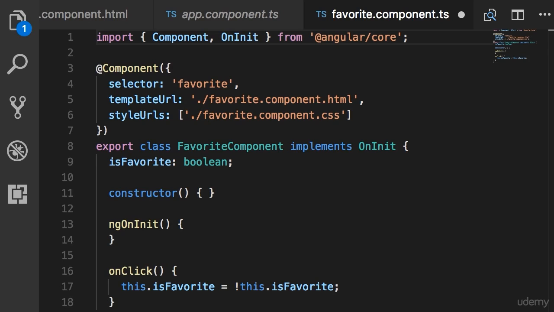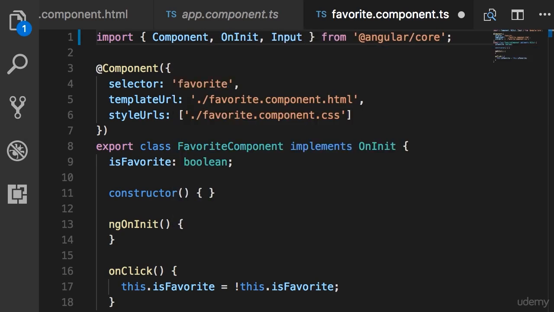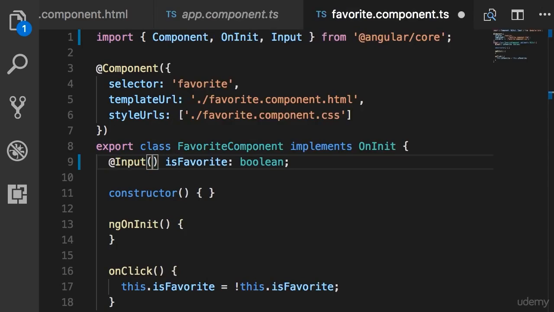Here's the first approach. We need to import a decorator function here on the top from the Angular core library. This is called Input. And then we can use this to annotate this field. So @Input, and we call it like a function, exactly like how we use this Component decorator here.